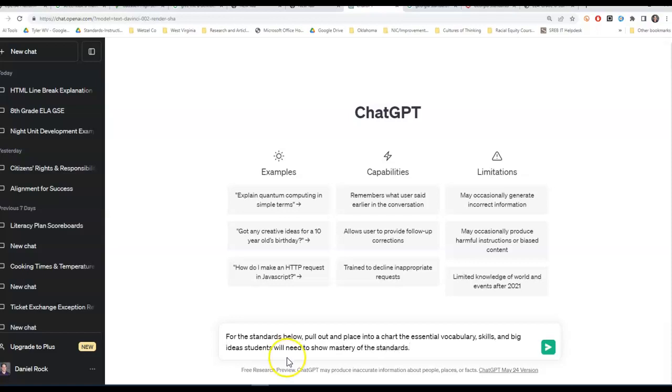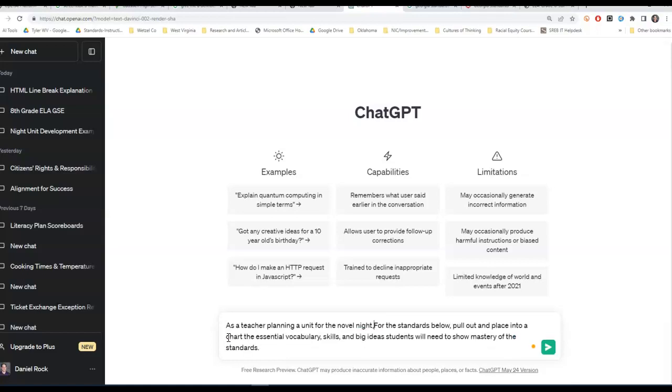Now, one thing, I'm going to add something. I'm going to tell it the context in which it's doing this, because you have to imagine it's an assistant, and you're talking to your assistant, asking it to do something for you. So the more information it knows about the context, the better assistant it will be. So I'm going to say, as a teacher planning a unit for the novel Night, because that's our context.